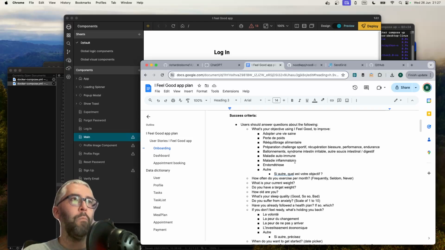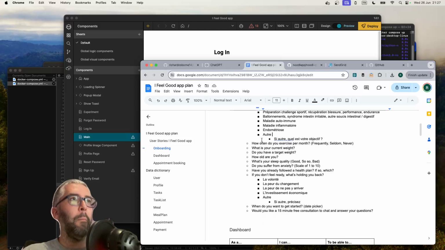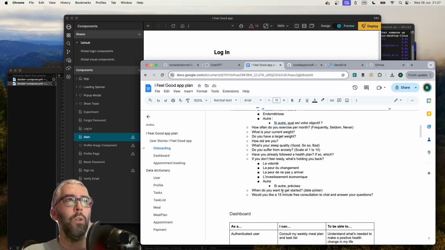So by the way, it's a French app, so I'm going to probably write it mostly in French, but I wrote it in English here just to make it easier for me. But the actual options, I've written them the way they're going to be in French. And you know, like what's your current weight, target weight, how old are you, what's your sleep quality? So just trying to get an idea of where they're at.